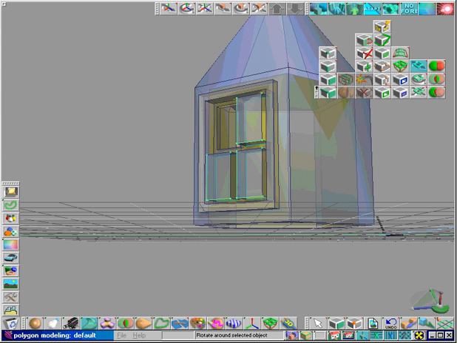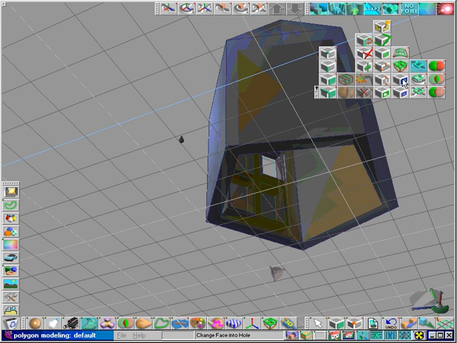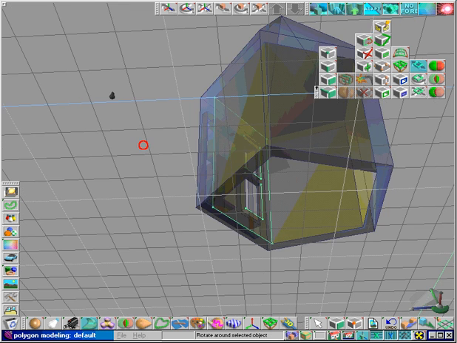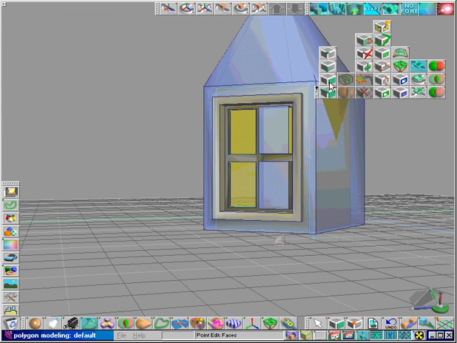Notice that clicking on the Face to Hole tool and then clicking on the inside faces before will only convert the last face selected to a hole. We need to convert each face to a hole individually. When completed, the window will look like this.